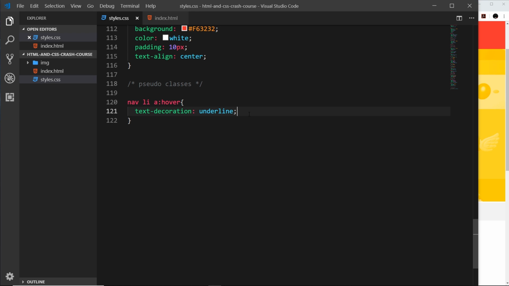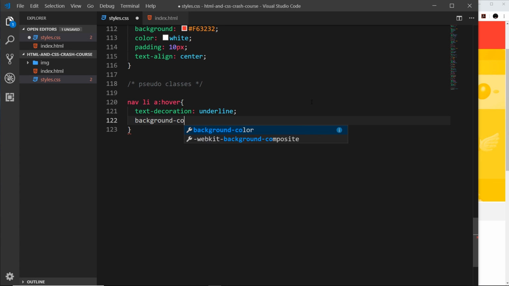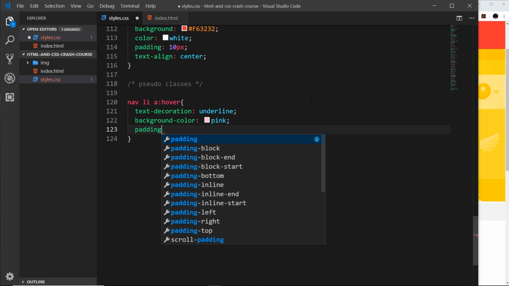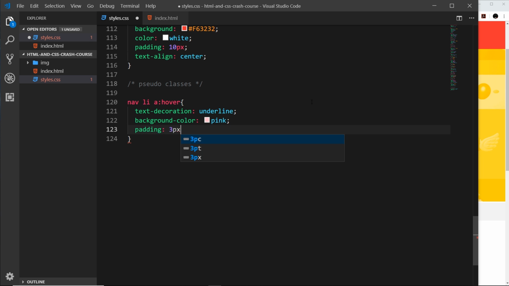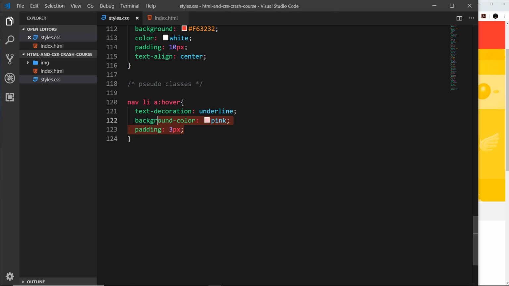Now we could do something a bit more extravagant if we want. We could say background color and set this to be pink. And let's go wild and give this some padding as well and just say 3 pixels. Okay, so if I save it and preview and hover over now, we can see all of these things are styled like that. I don't like the background color and I don't like the padding, so I'm just going to remove those. I just wanted to show you we can go wild with these styles as well.